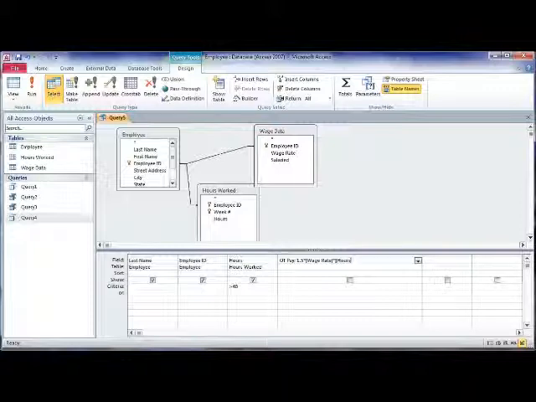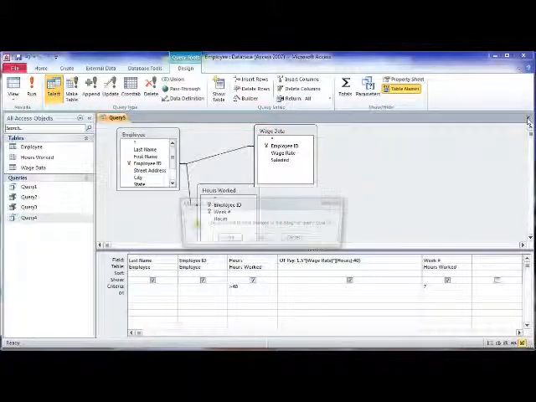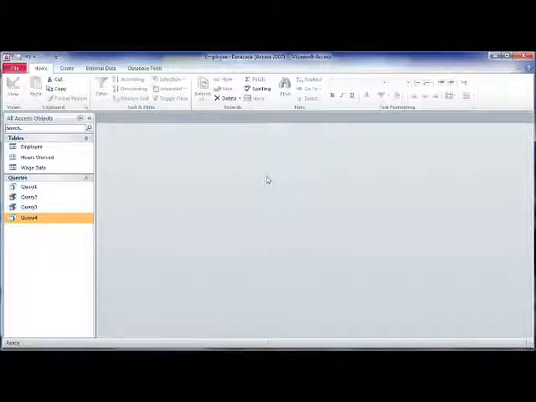We choose hours, put it in brackets. So notice I have open parentheses, open bracket, hours, close bracket, minus 40, close parentheses. And then we need to know what week number, so we choose hours worked table. We choose week number, and we need to have only week 2, so our criteria will have the number 2. We close, we tell it yes, we want to save. We'll save it as query 5.